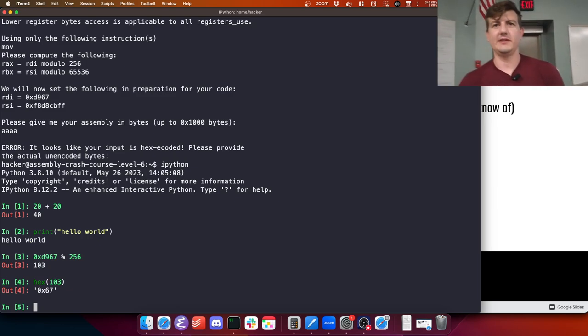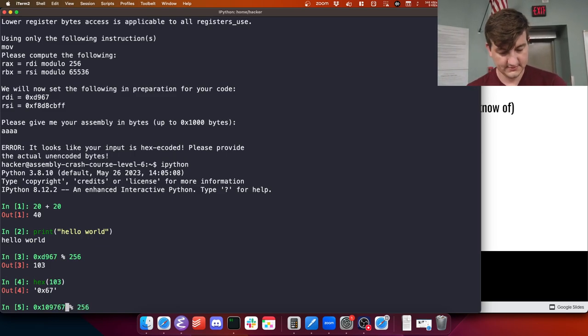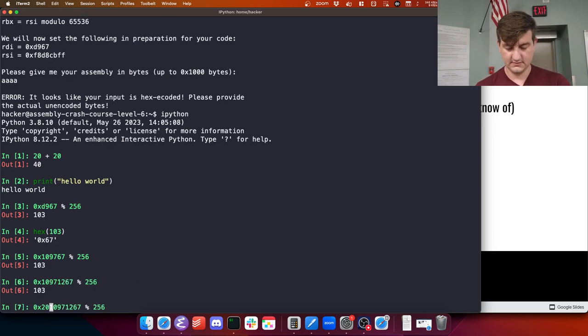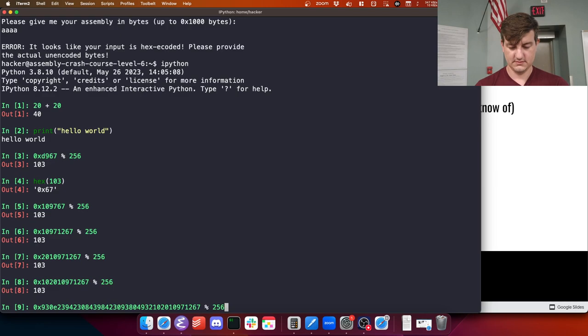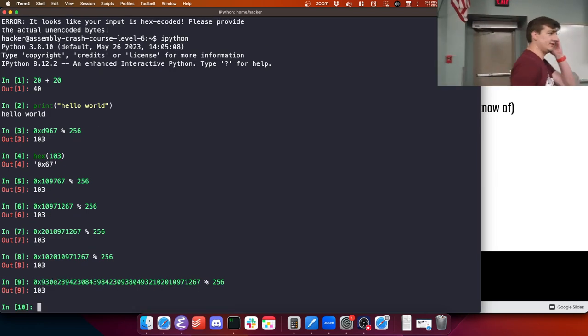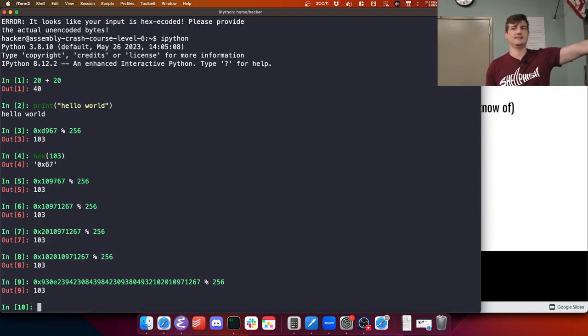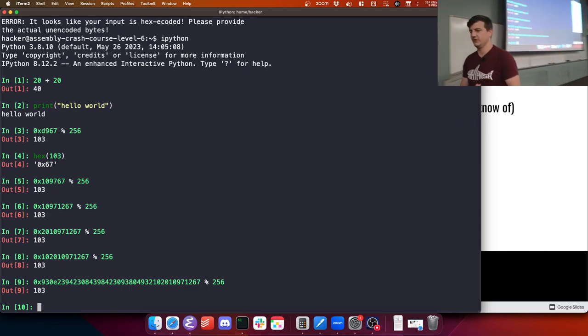I guess, is this universal? How would we test our theory out? Let's try some more mods, see what they do. 10, 97, 67. That's 103, 12. I think we can keep going. Boom. Right? So the modulo here is actually like a little shortcut where it's essentially only keeping the lower eight bits when we do the mod operation.